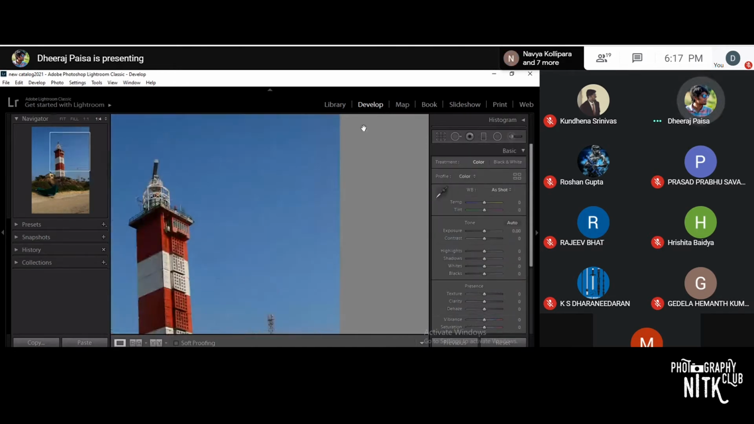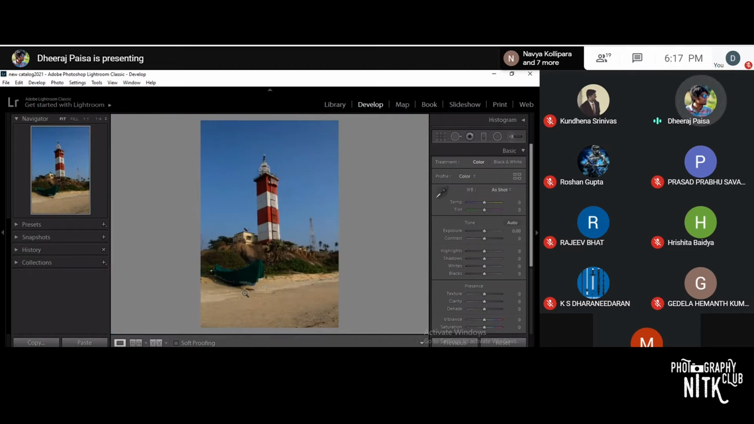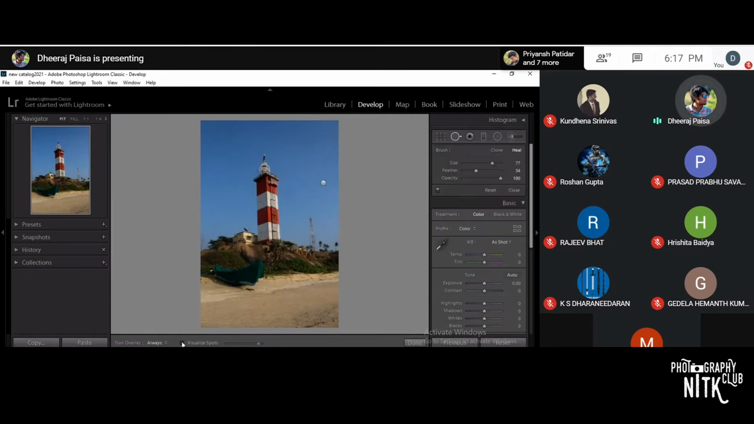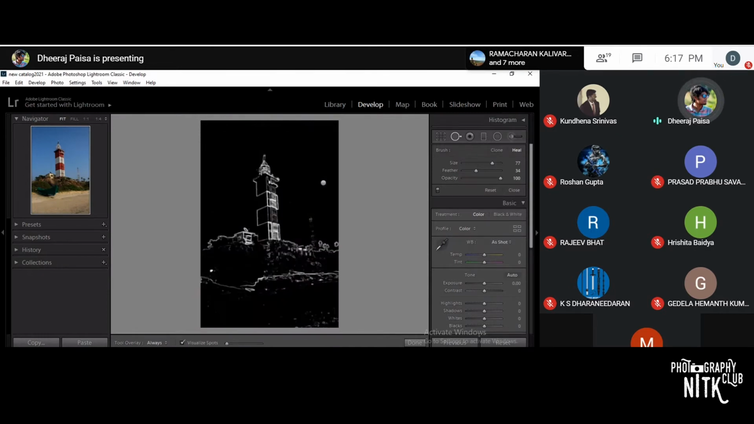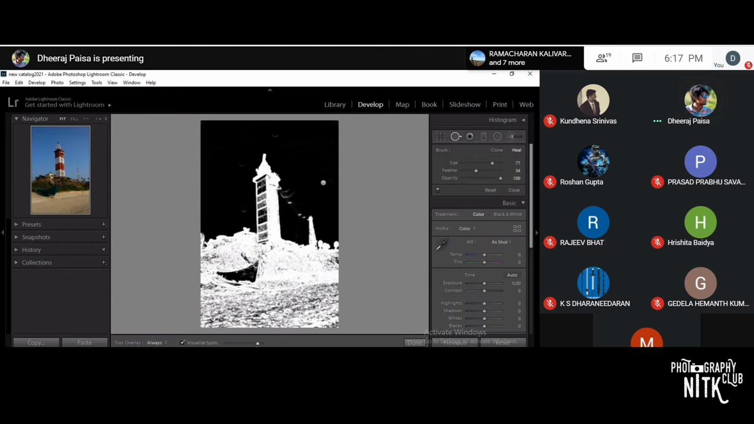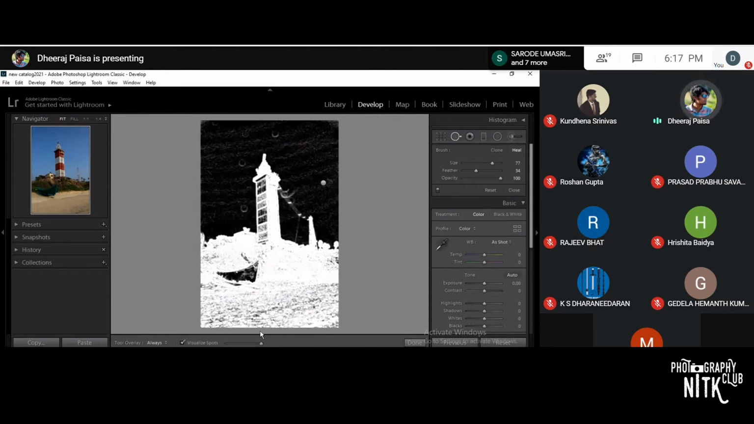If you want to see the lens dust, you have to press the visualize spots option here on the down part of the photo. You can increase or decrease the intensity. Once you increase the intensity, you find lens dust here. This is the dust present on my lens. So I have to clean the lens, or I can edit them while post processing.